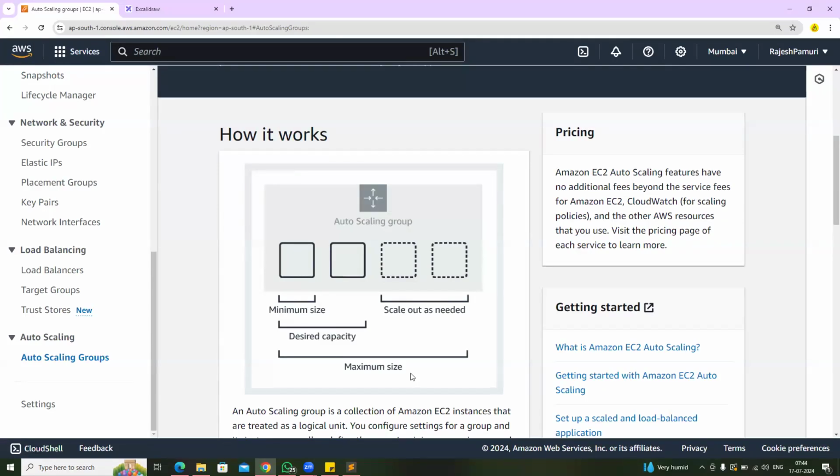Minimum size, maximum size. Desired capacity means when the traffic is increasing, how many servers you want to add at a time. And scale in means when the traffic is decreasing, those servers will be removed from the auto scaling group. So if it crosses the maximum size? It will not cross the maximum. Whatever number you give, it will go up to that level only. That's it.